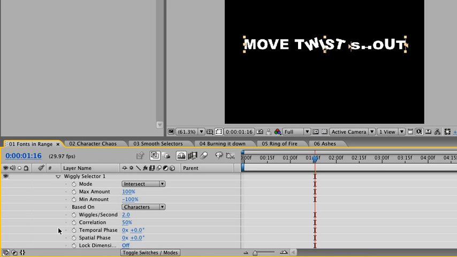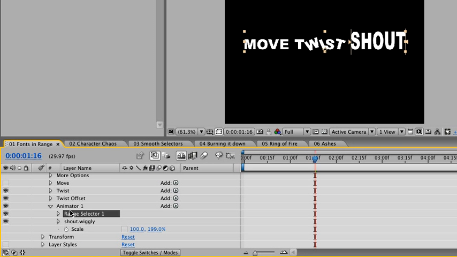I want to change the value so that the Wiggly selector is not going to be able to modify it -100%, but only maybe 60%. Now I can see here in my range, it will go from 60% of the original modification up to 100% of its modification. I'll rename this Shout Wiggly, then close it, and rename the range selector and the animator as well.